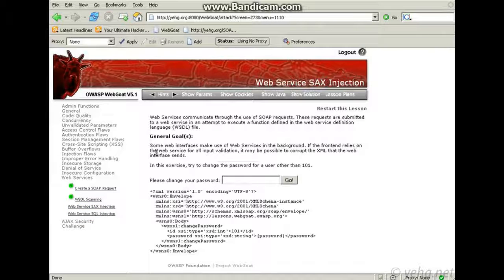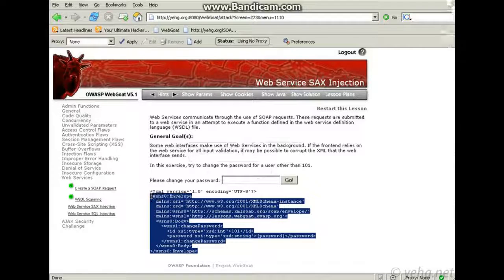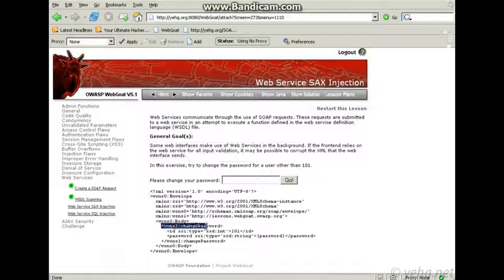Now note that some web interfaces make use of web services in the background. If the front end relies on the web service for all input validation, it may be possible to corrupt the XML that the web interface sends. Now our goal here is to try to change the password for a user other than 101. That is what we want to change. The person obviously has a password, but we want to change the password to what we want it to be.